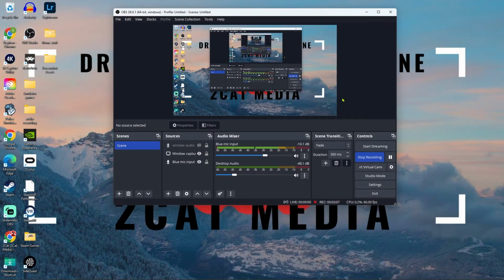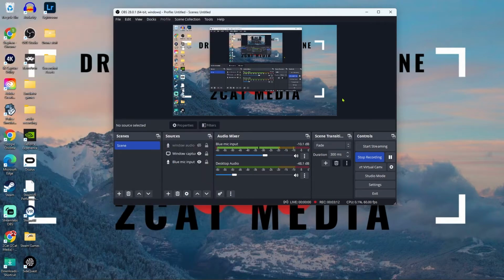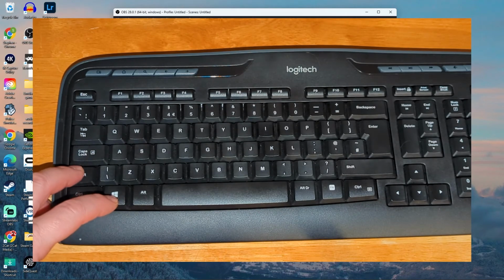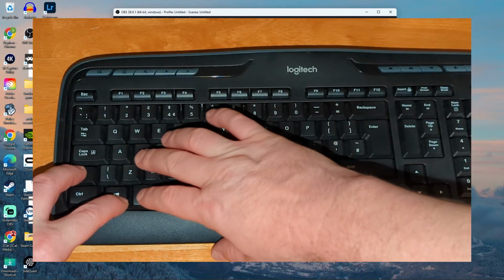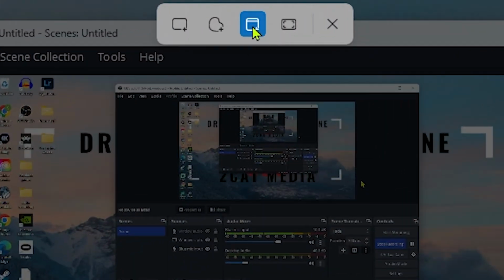So on to the second type, which is the Windows screenshot. For this one, we're going to press and hold Shift and Windows again. We're going to press that letter S, and we're going to get the dark screen. And now it's already selected there. You can see Windows mode, it's blue.